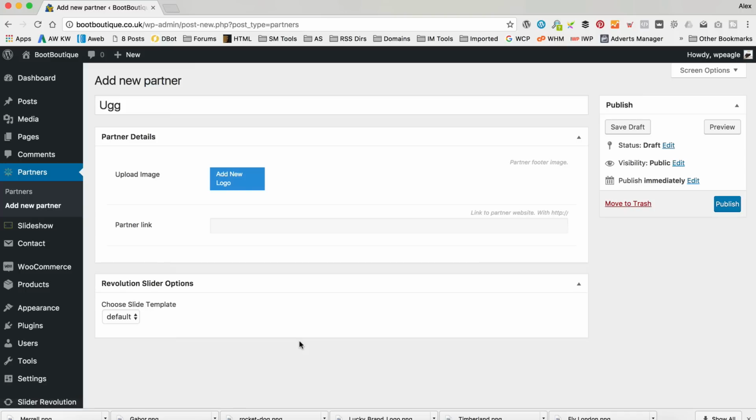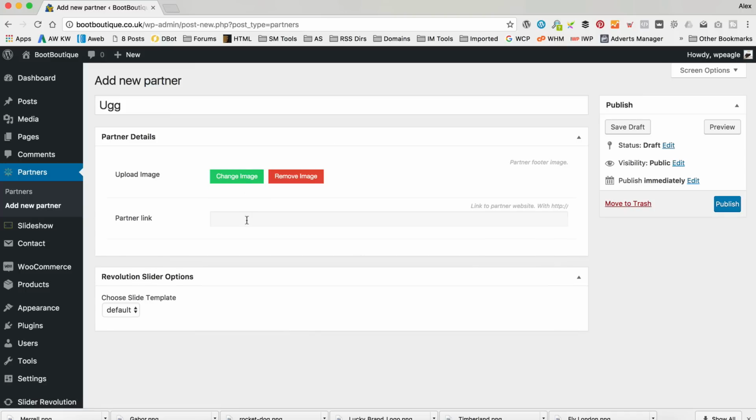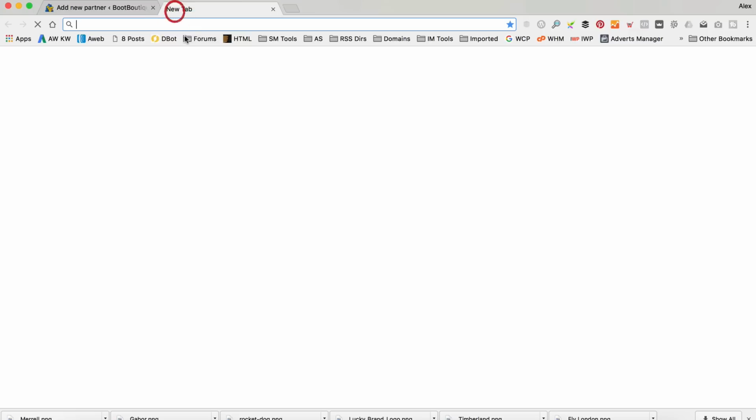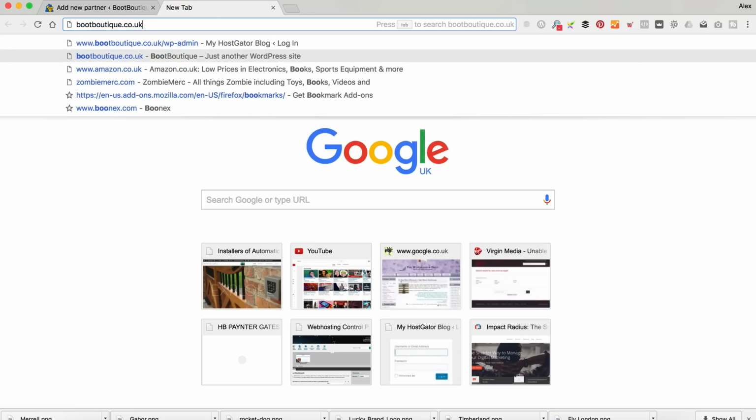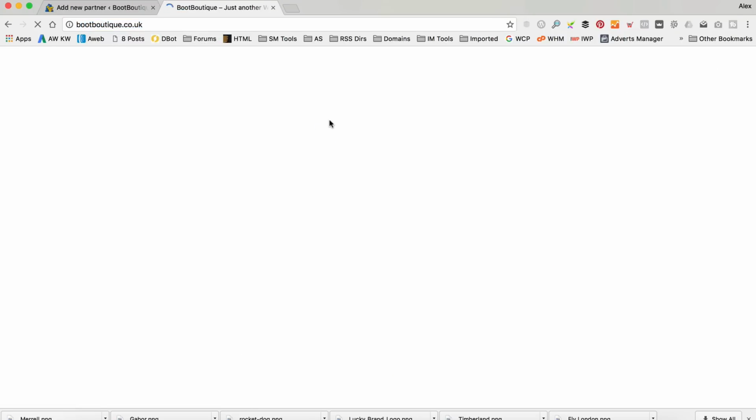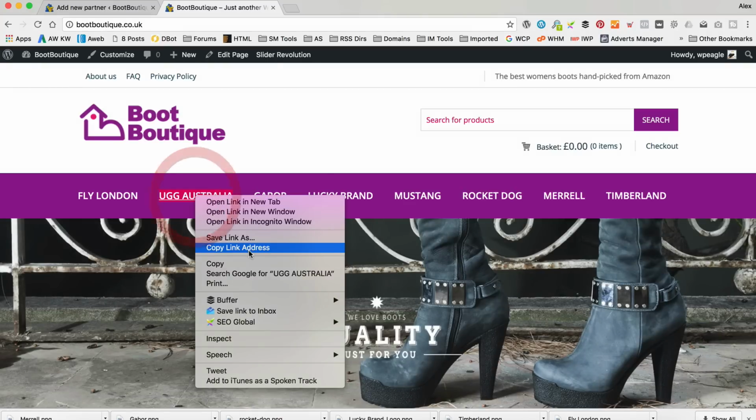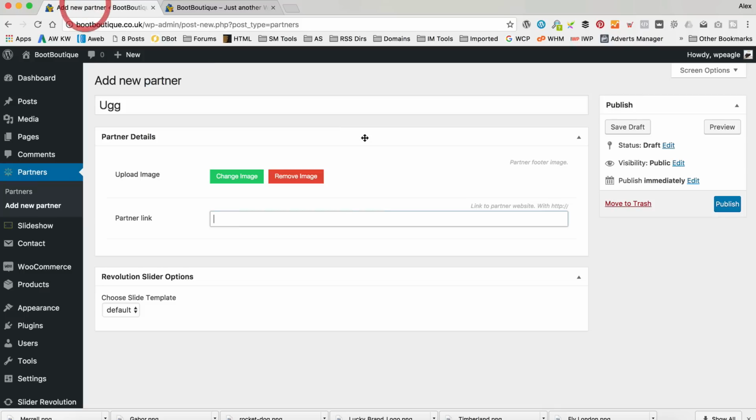And insert into post. Now, here you can add a link to either off to Amazon or to somewhere else on your website. So what I'm going to do is just link to somewhere on my website. Let's bring it up in this other tab. I'm just going to link through to the actual UGG category. So there we go. Just copied and pasted that.